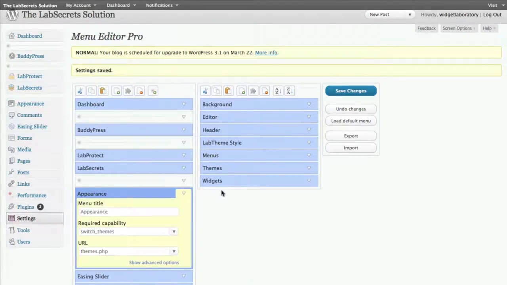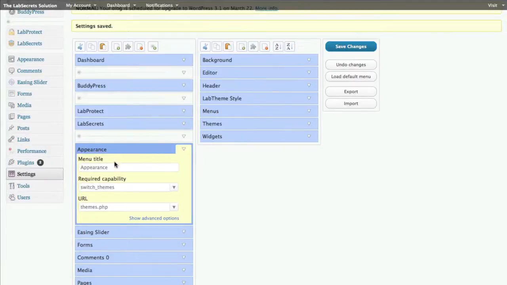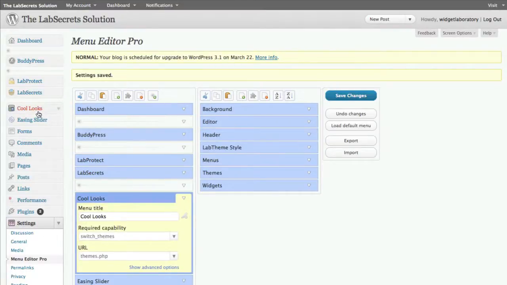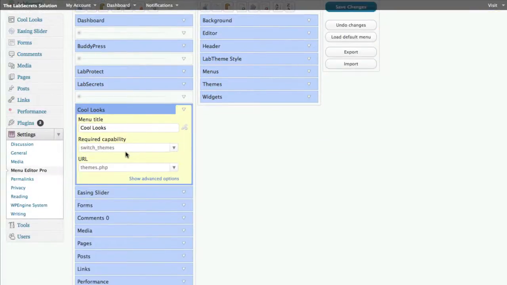If I open up the individual tab item here, you can see that I have three standard features that I can adjust: the title, the required capability, and the URL. Now, the title speaks for itself. If I change this from appearance to cool looks and save it, you'll notice that basically two things are going to happen. First of all, it changes locally inside of this menu, and it also correspondingly changes over here. So that's the number one way to go ahead and add some neat organization.